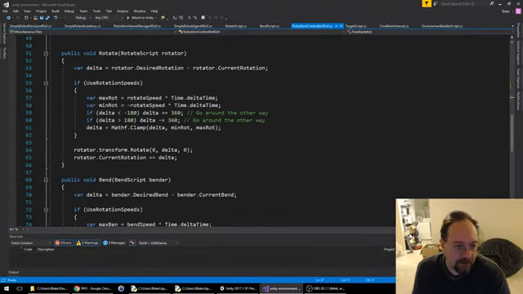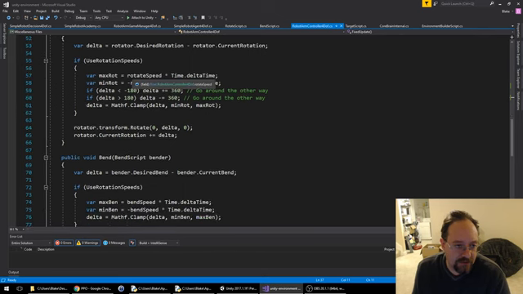And then, let's see here. Yeah, I've used rotation speeds, which is always the case now.